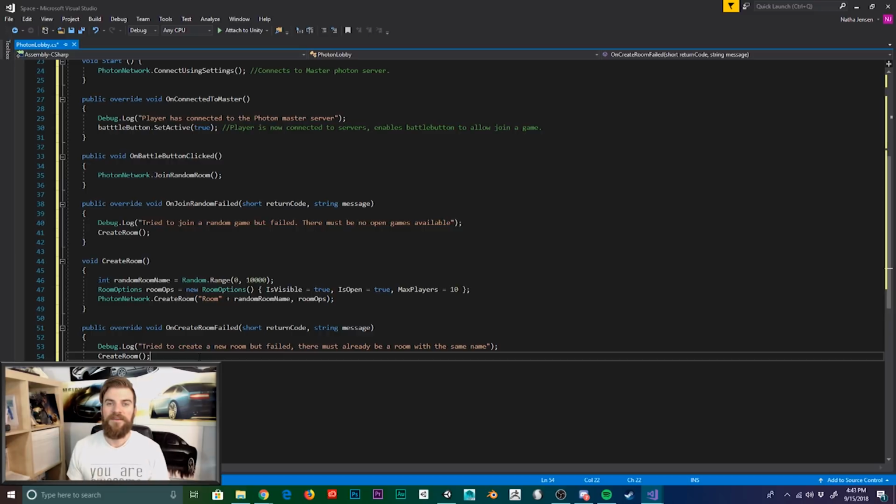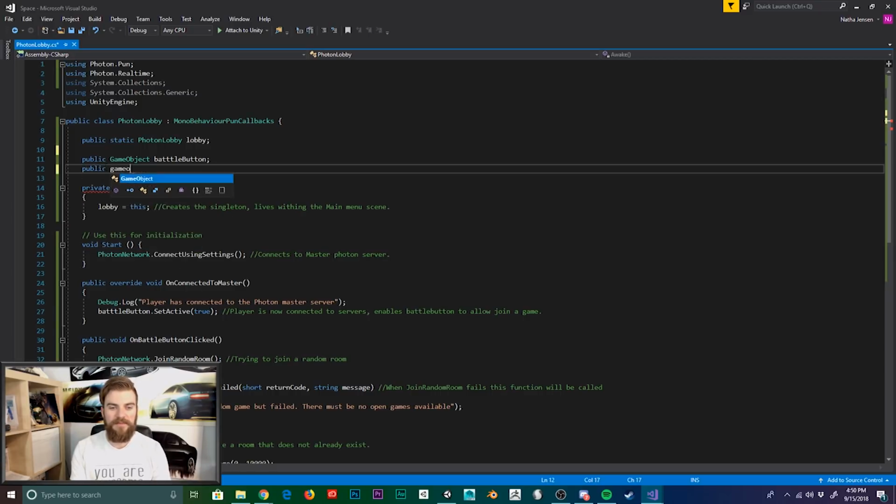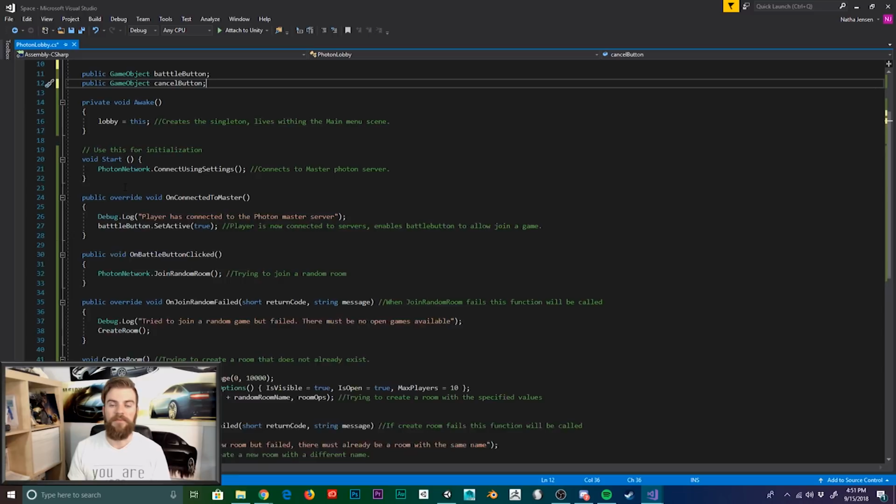Now there's one more variable that we need to add to the top of our script. Let's scroll up and we'll type public GameObject, and this will be for the cancel button. We're going to have a battle button which will start the search for an available room. But if we're still searching for an available room and we want to stop searching, then we'll have a cancel button that the players can click.